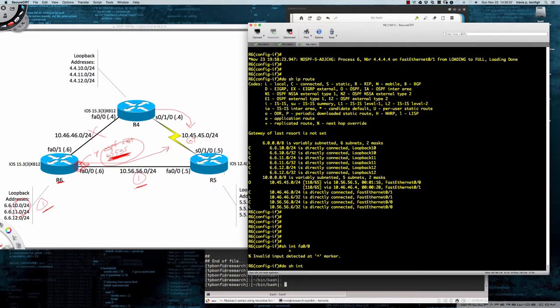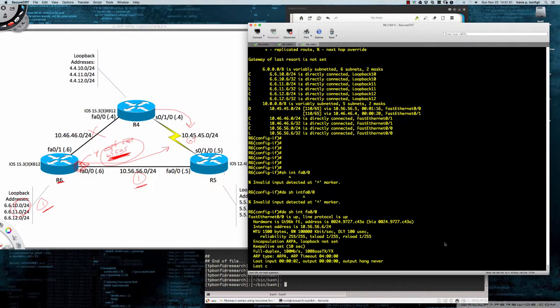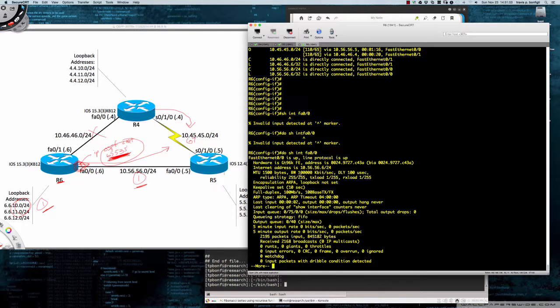Oops, do show int FA00. Okay, and so it's the bandwidth statement. And so you can see right here, where is IOS getting this, right? IOS is getting this based off the type of interface that is inside the router. So this interface is a Fast Ethernet interface, so by default, the bandwidth in kilobits per second is going to be 100,000 kilobits per second.